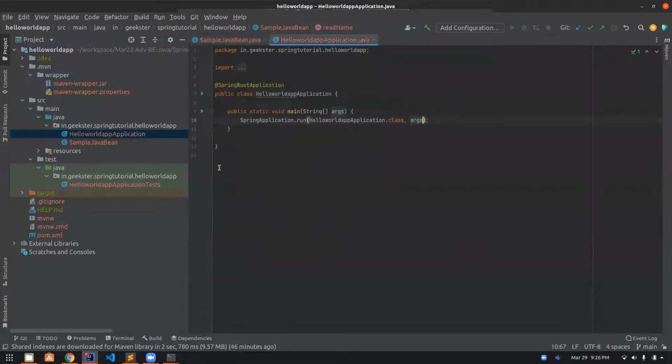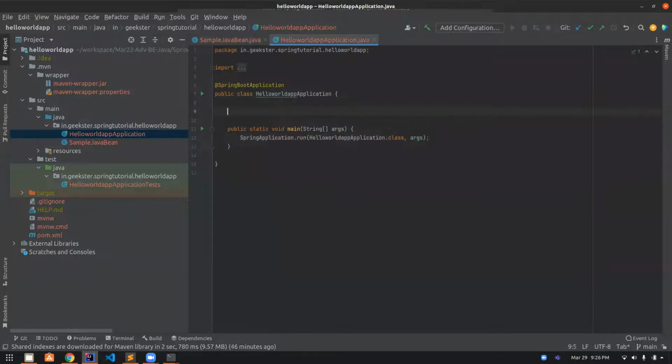Okay, to retrieve that bean, we have to create an instance, like a field of that class. So we want a sample Java bean. We'll say sample Java bean, and we'll just call it bean. Now, the moment I write this, Spring can tell that this is a dependency of this class. If I'm building this class itself, it will have a dependency on sample Java bean. But as of now, it won't do anything.